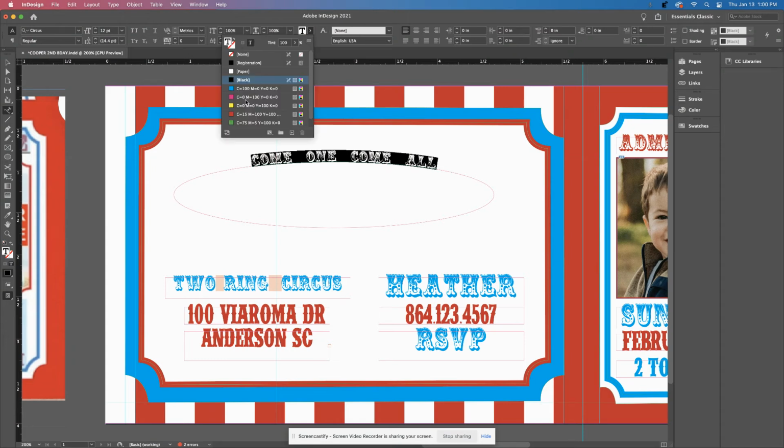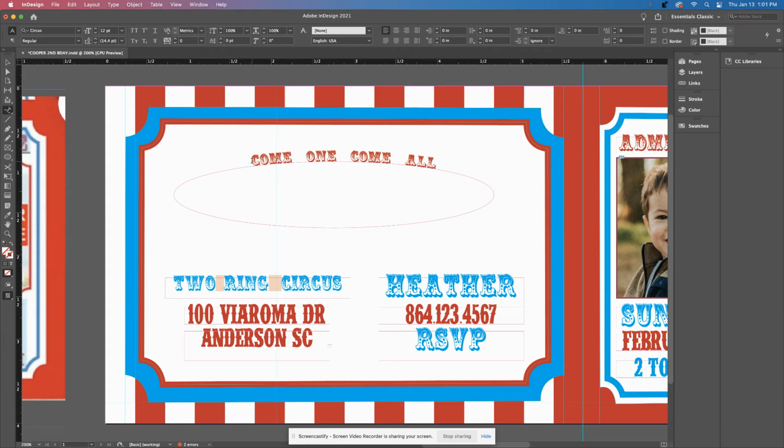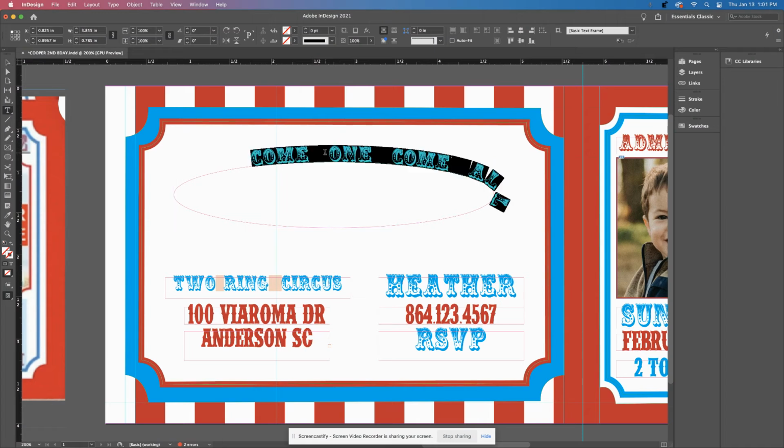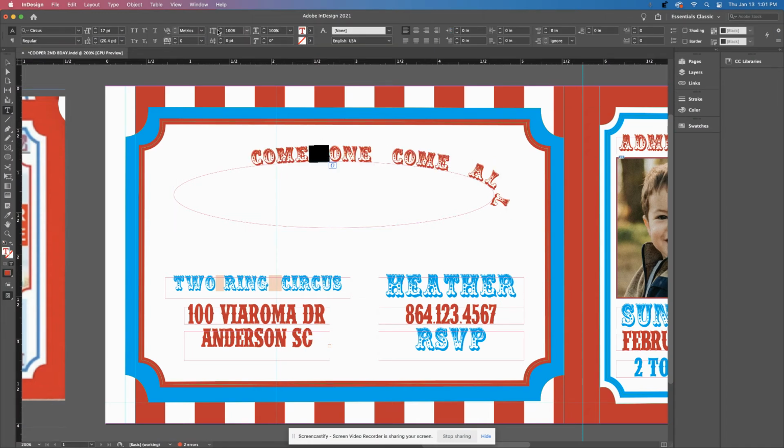And I want that to be red. And then I will play with my sizing. Okay, so you see it's doing a little something funky. For some reason, whenever we do this on a curve, you always have to play with things. So just keep that in mind as we're doing it, that yes, it's going to be a little janky to begin with, but we'll get there.